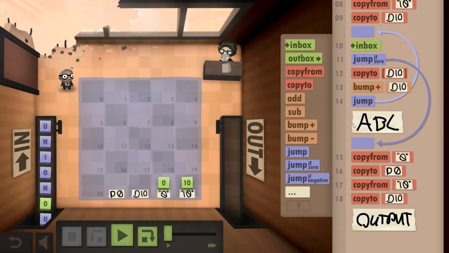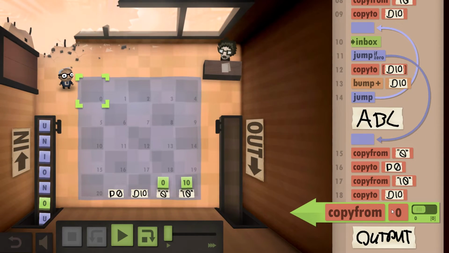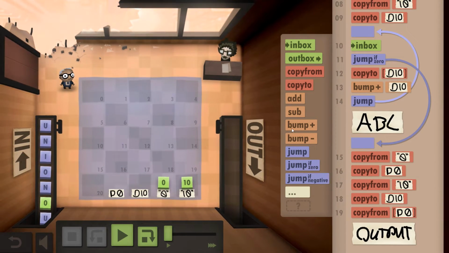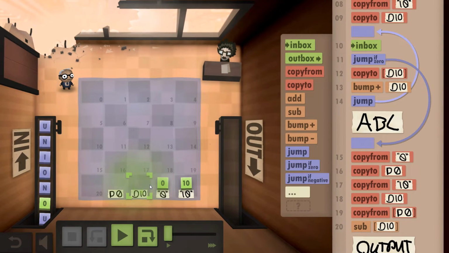This is going to be interesting. Okay, so now that we're here, let's do copy from... I can't click that. I have to click this one. D0. So we're copying from this one, and we're going to subtract D10.